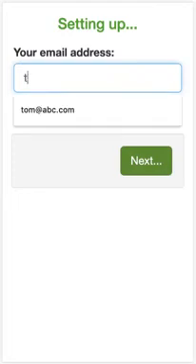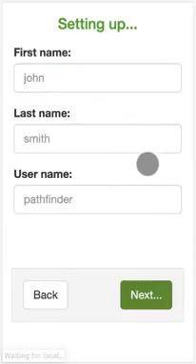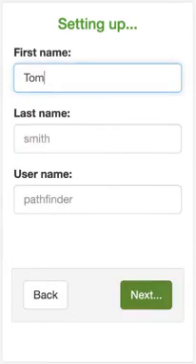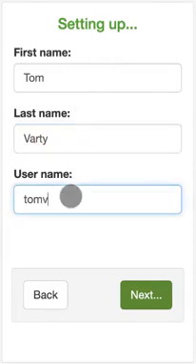So I'm going to put in some details here, my email address tom at abcd.com, and my name is Tom Varty, and I'm going to give myself a username of Tom V. This is public, so just use something you're happy to be public for the username. Next.